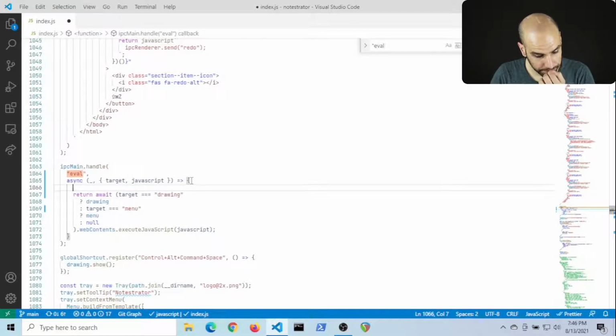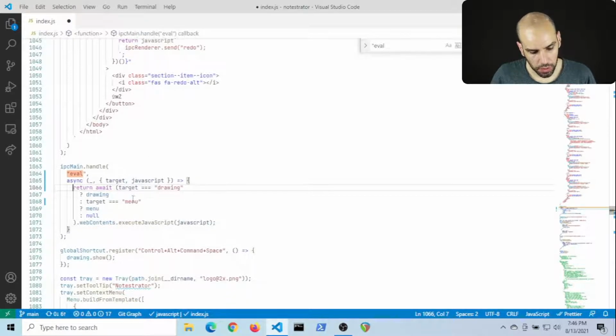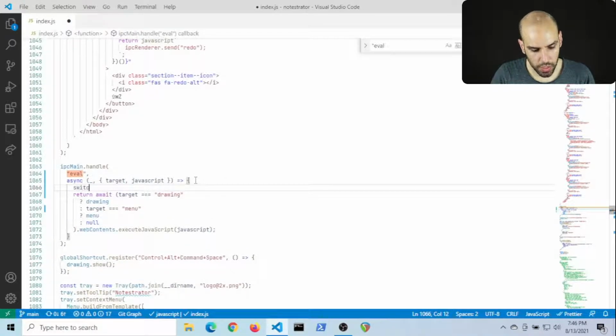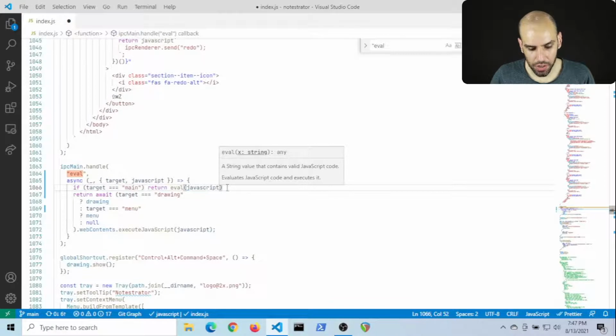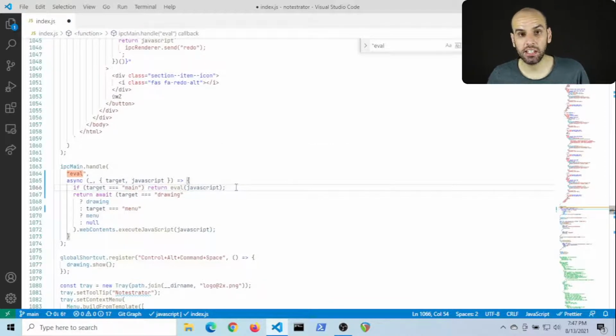So how do I want to write this? I guess I'm going to write it like this. So switch on the target. Nah, I'm just going to write an if my target is main, for main process, I just, honest to goodness, just return eval of my JavaScript. And bam, there you go. The thing that you are never supposed to do, I just did it. And I did it for the world to see. And I don't give a fuck.